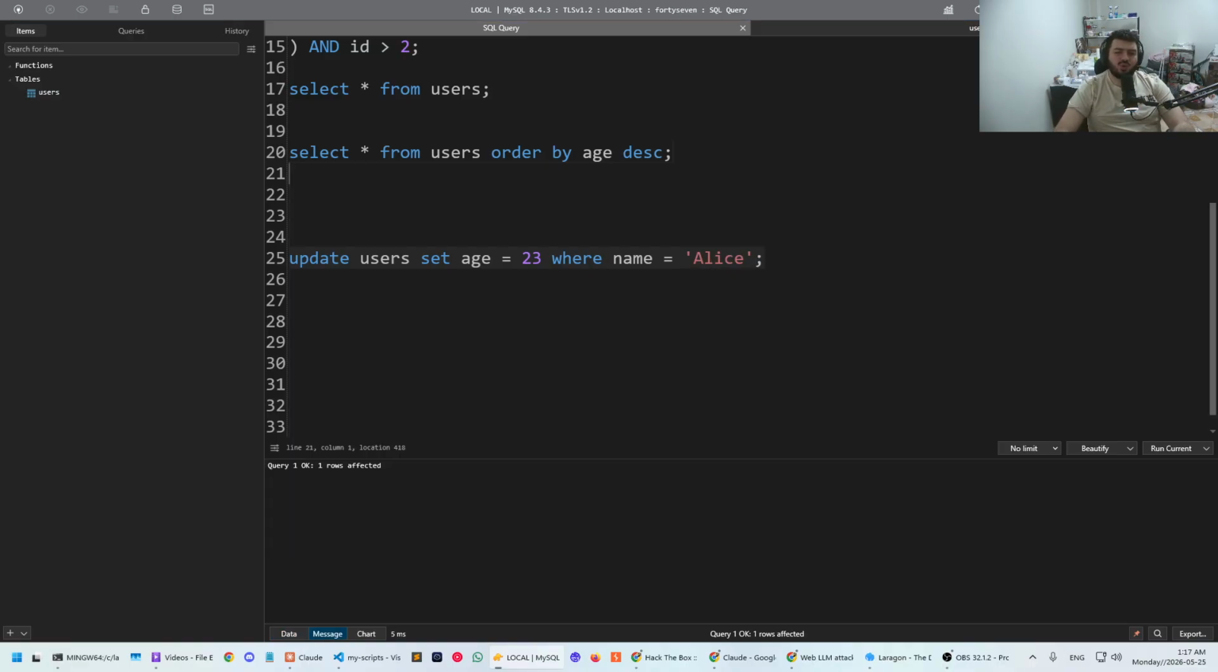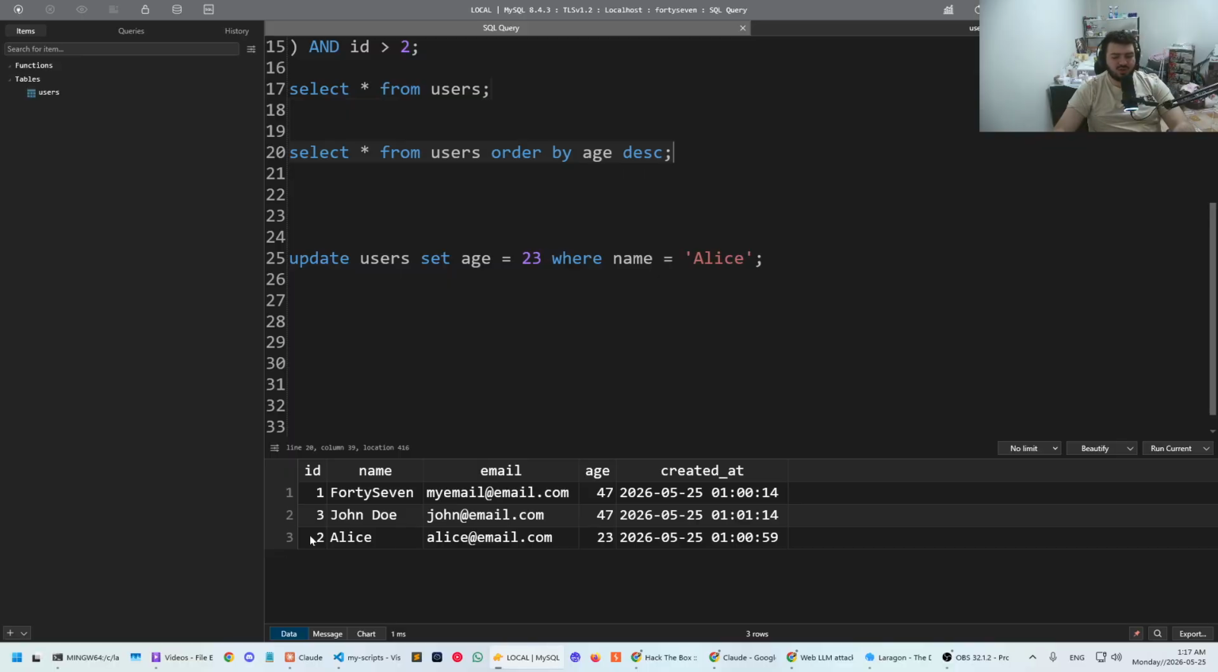Or the easier way would be just using their ID. If we know their ID, sure. If we don't, then we could use their name. So let's maybe update our John Doe to 32, I think it was. And then we could use ID here. ID equals 3 for John. Run that and then run select star, and boom. Now we have the correct ages kind of set to our users. Okay.